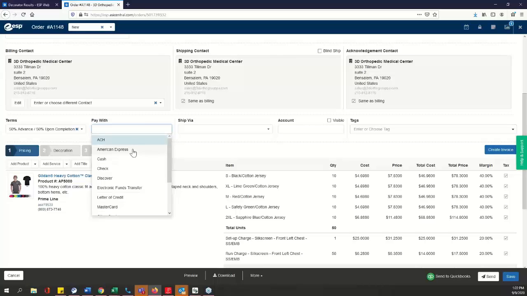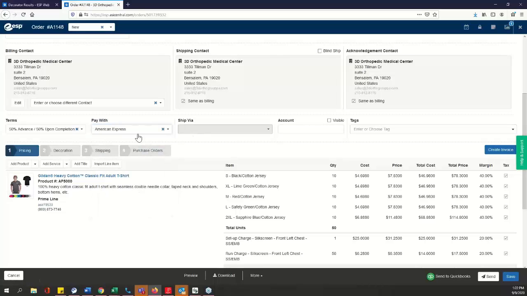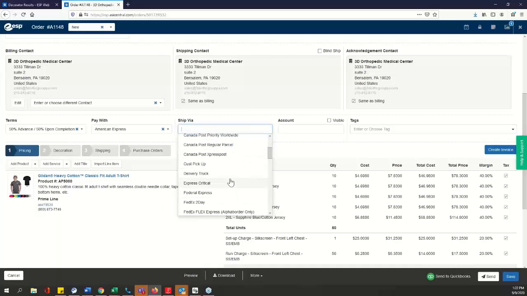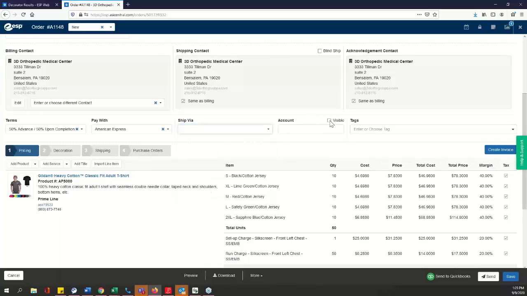So if a customer paid us with American Express, we can put that here. All right. Ship via, this is the account as far as shipping accounts. So if we want to use shipping information, we can select shipping here and put an account number there. If we want it to be visible on the customer-facing documents, then we'll click on visible here. If not, then it will be just for our records. That's what we want to use, right?